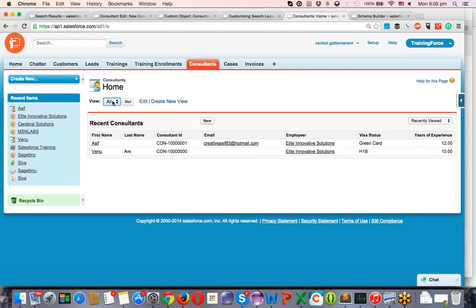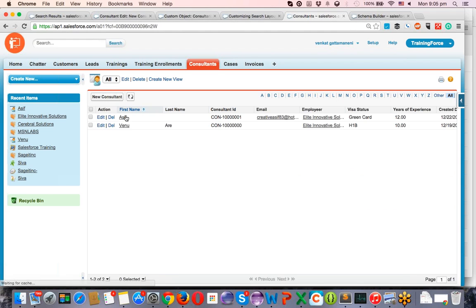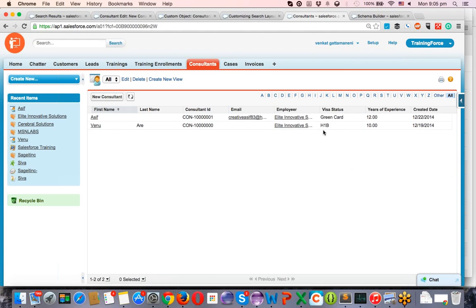If I'm clicking on all, go, this is the view which I've modified just now. Earlier it was showing only one column, that is first name. Now I have the detailed information, even the created date also, which I have not configured in the recent consultants. I can adjust this by moving up and down the column names on the views. Suppose I want to create a new custom view, how to do that?